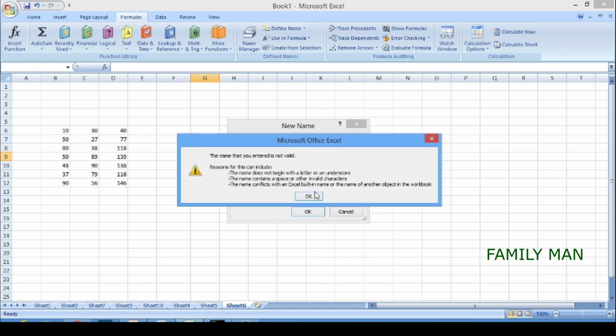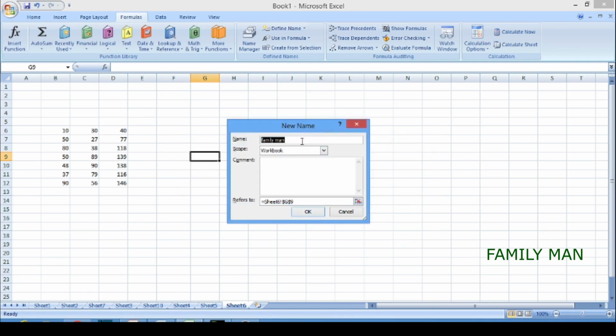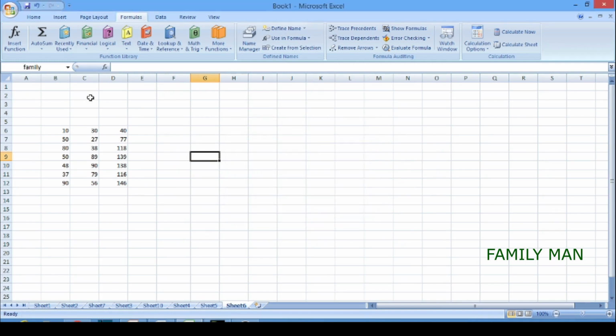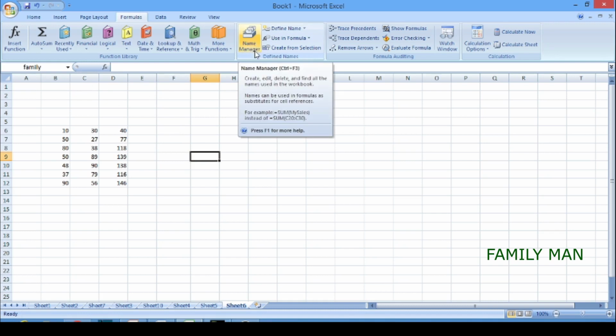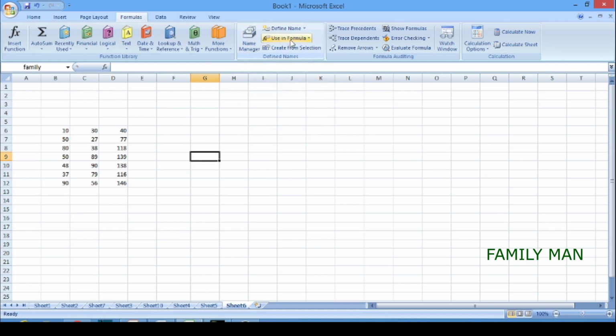Okay, let's just say family. Okay, look at it. The name of the cell has been changed to family. So instead of F9 or something, it has changed to family. So you can come here to see all the names and so on and so forth. When you come here, you see all the names that we have changed here. So that is it for that one.